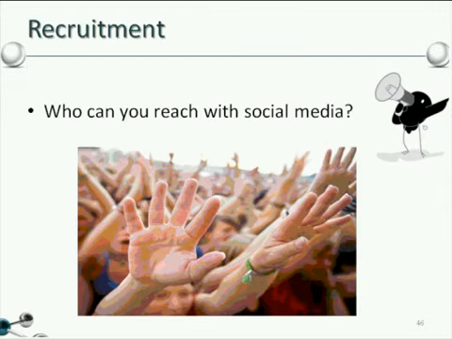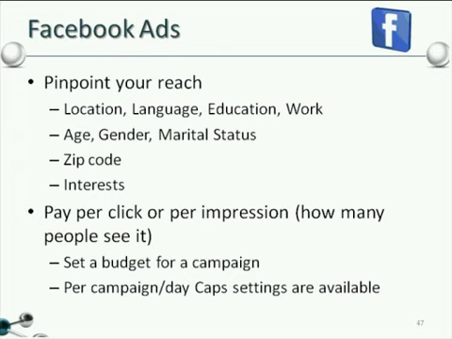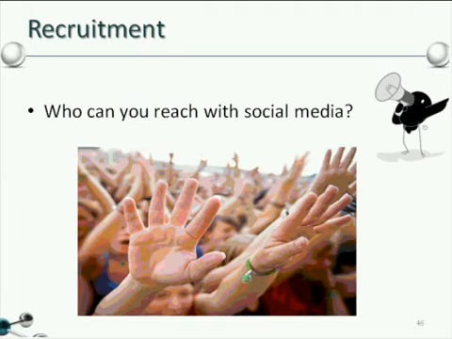All right, so who can we reach by using social media? We can reach pretty much everyone, because as we saw in our first presentation, there are billions of people using Facebook and social media now. And depending upon who you want to reach for one of your studies, you can reach them in a very specific way.